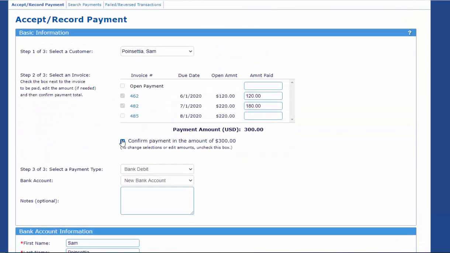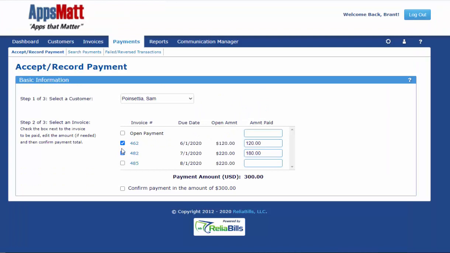Now let's try a few more scenarios. Rather than selecting individual invoices for payment, you can select Open Payment. Type in the amount the customer paid. Confirm the amount. And once again, ReliaBills will take the $500 and apply those funds directly to the oldest invoice first.